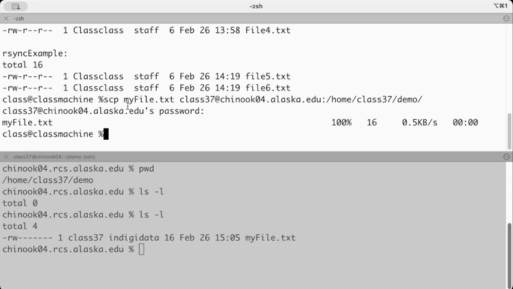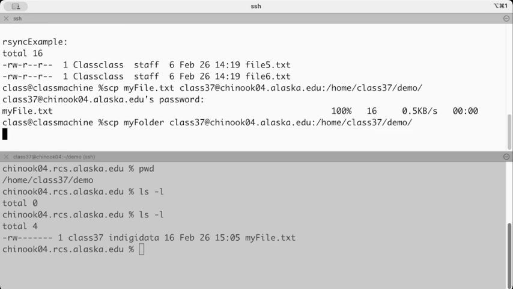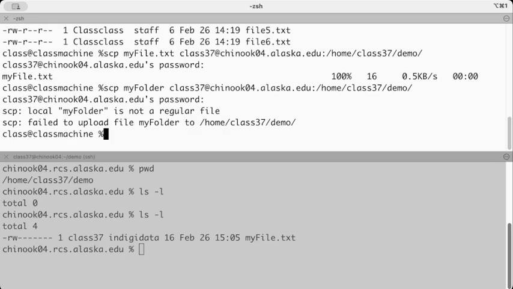You can do the same thing with directories as well, but you have to pass it the -r flag. If you don't, you'll get an error. Just as an example, if I try that, you'll see that I get an error here and it won't copy over. It says not a regular file, failed to upload. To fix it, you just do scp -r.